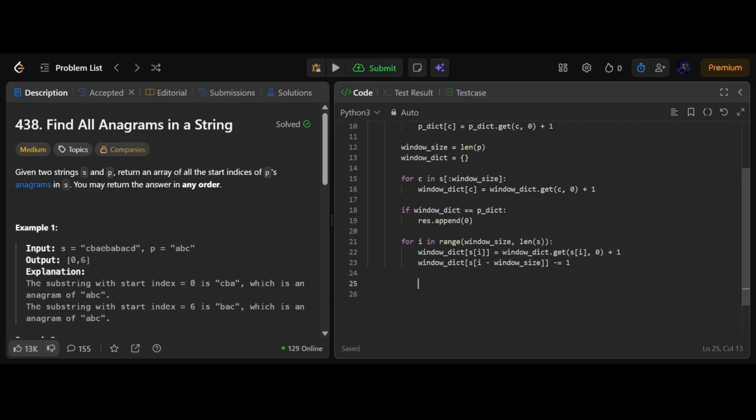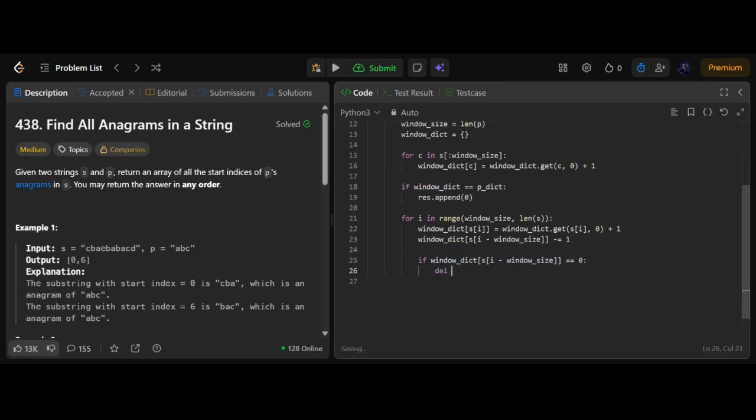We want to decrement its count by 1. And we also want to totally delete it from our hash map. We don't even want to store it as 0. So if the count of this character is equal to 0, then we're just going to delete it. Fab, so that's that logic out of the way.